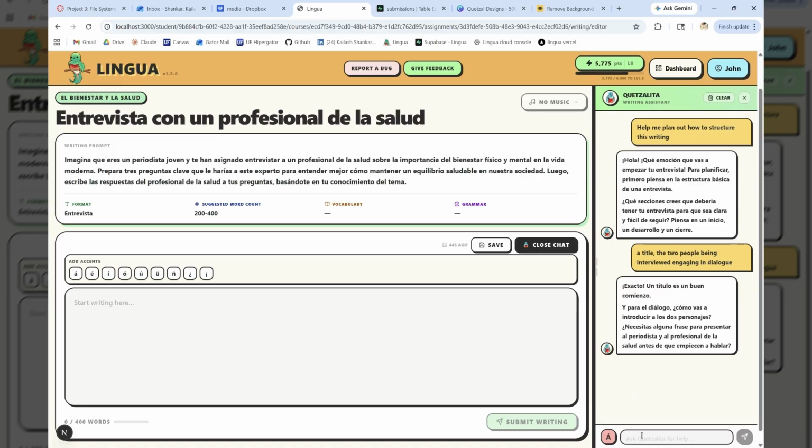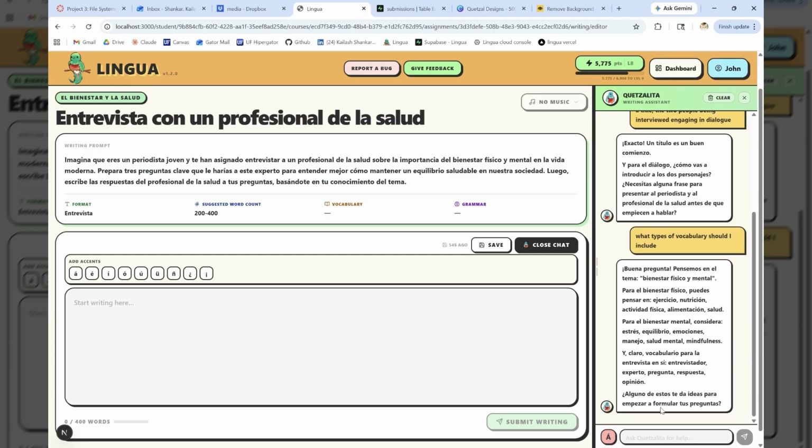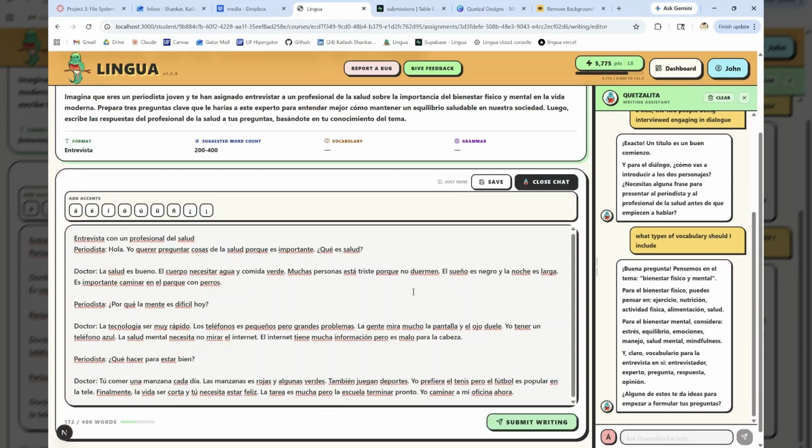You can also ask it what types. And it'll give you some ideas on what vocabulary and what topics to focus on so you can best plan out your writing. Once the student has written some of their writing, they can also ask Quetzalita for input on how to revise and improve the writing.